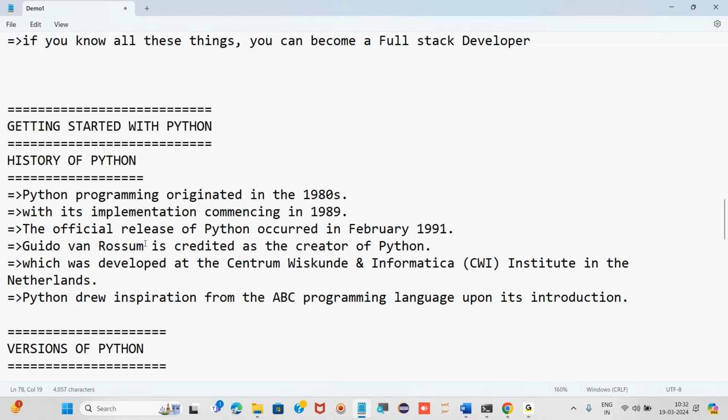Where was it developed? That is the CWI, Centrum Wiskunde & Informatica, an institute in the Netherlands. You should know these things before learning Python. It was also inspired by a language called the ABC programming language, and they also drew from C and C++.